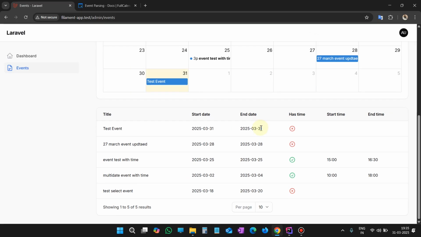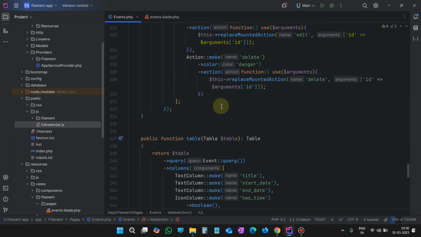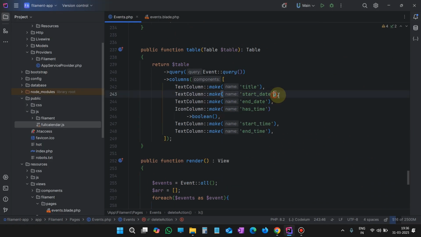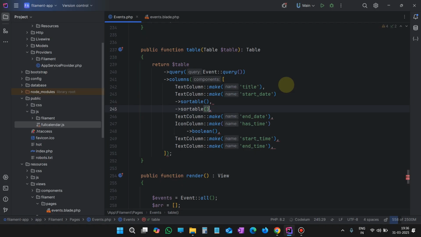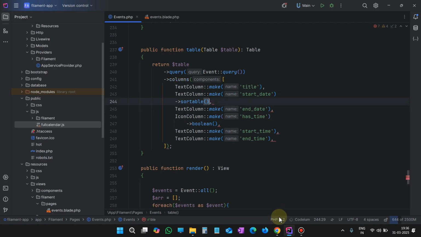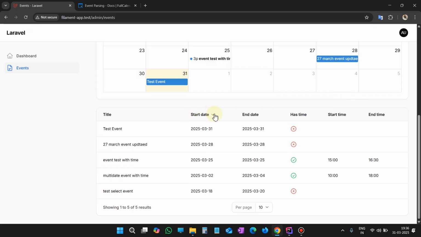Now let's make the start date in the table sortable. Start date, make it sortable. See, I'm not going to explain more things like filters here. I hope those are the basic things you know very well. Let's refresh, and here we can now sort by the start date.